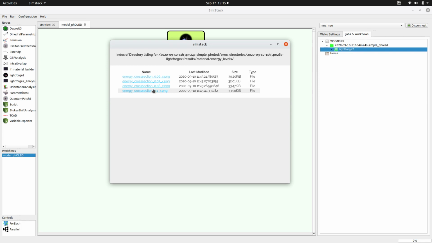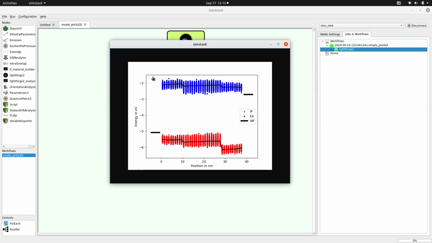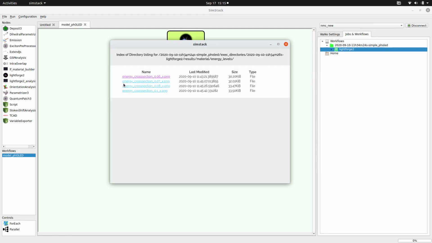for the 4 different applied fields, we can look at the cross section of the device, the energy levels of the device. We can see in blue the LUMO levels, in red the HOMO levels. Here that's the electron blocking layer, the hole blocking layer, and the distribution of different energy levels. Black are the electrodes. So to go back, we do a right click here in the black and press back.